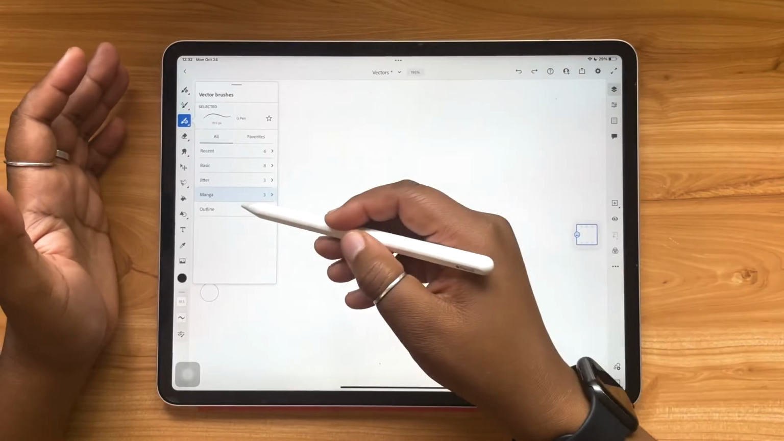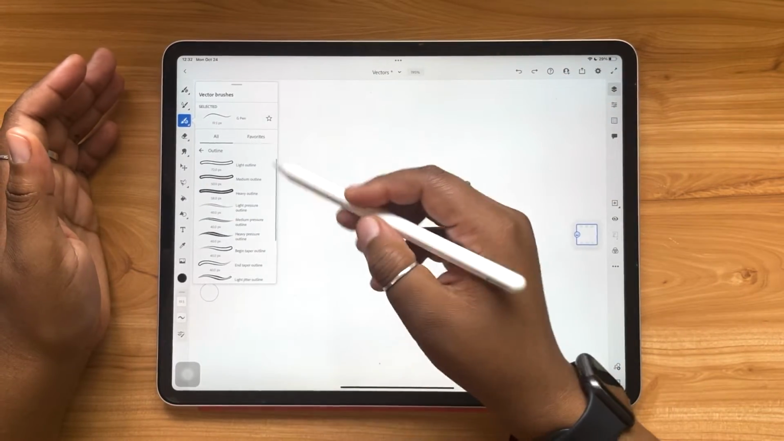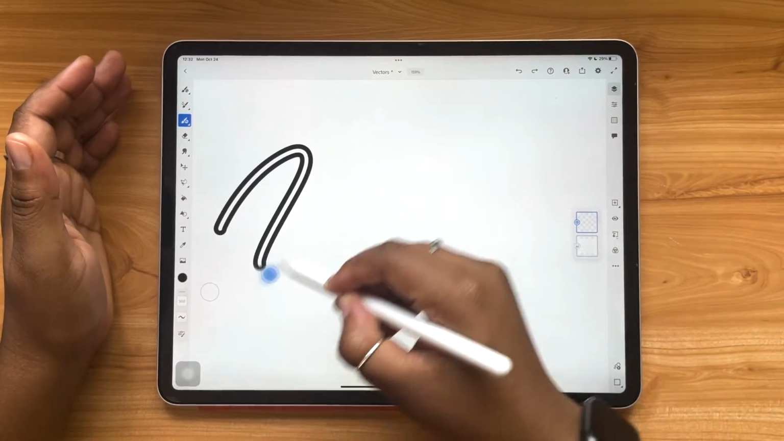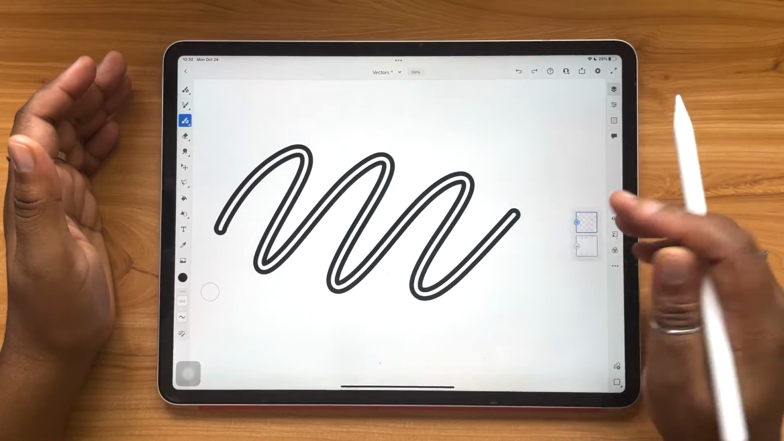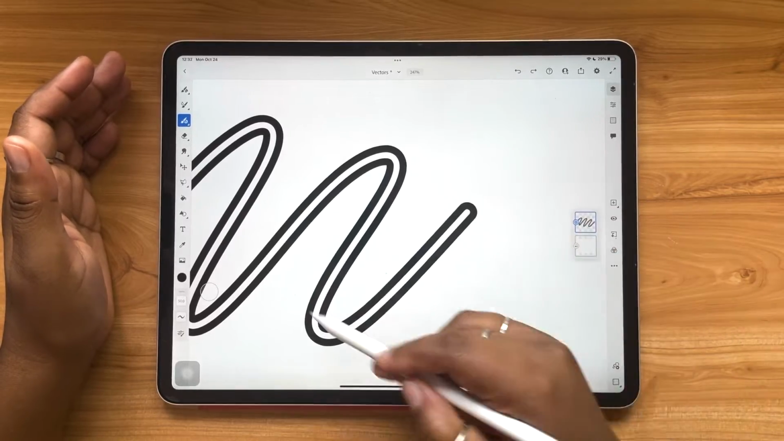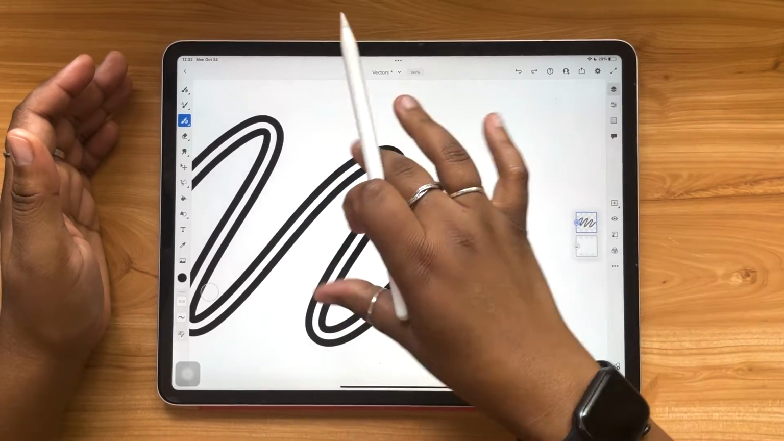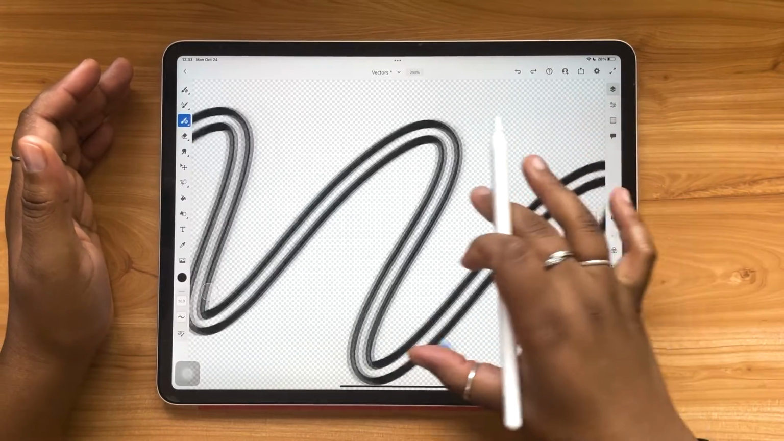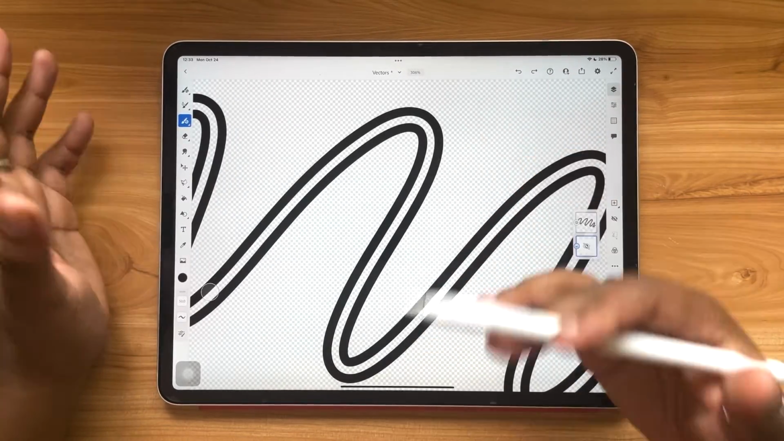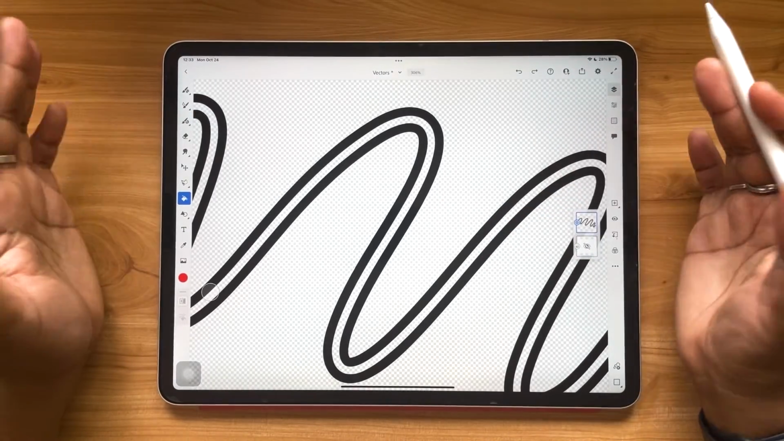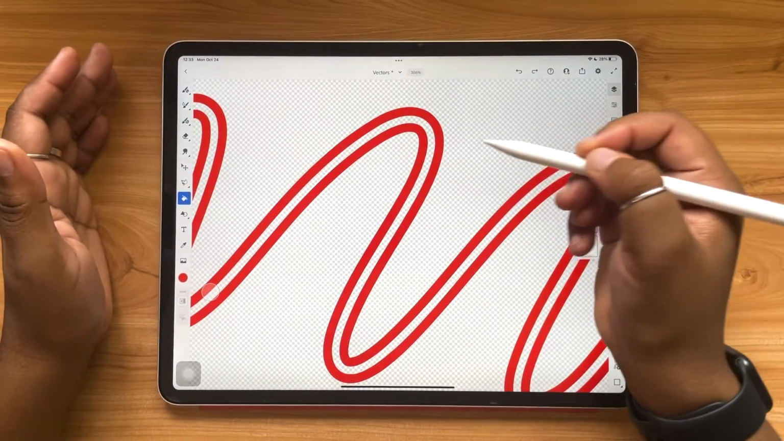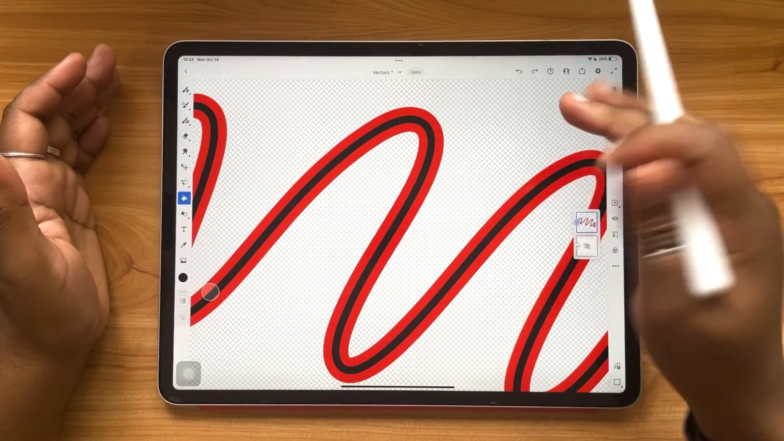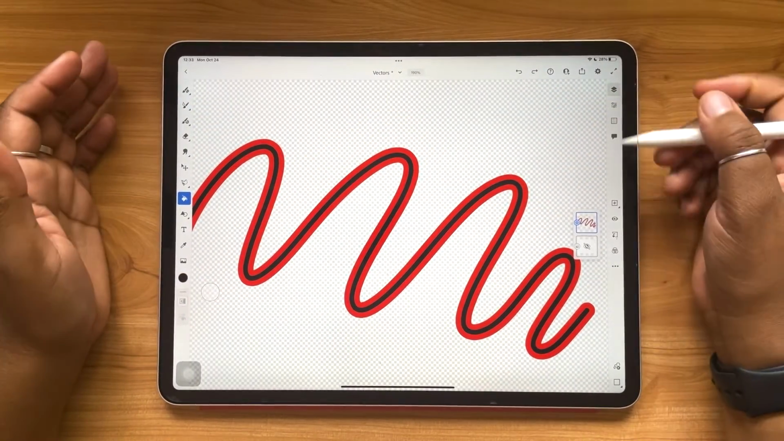And then we've got our outline brushes. So these are great because every stroke that you draw is completely hollowed out. So you've got a complete outline around your line work. So as you can see, there's no fill in the middle and your outline can be recolored independently of the inside. So for example, if I wanted my outline to be red, but I wanted the inside to be black, I can do that very easily.